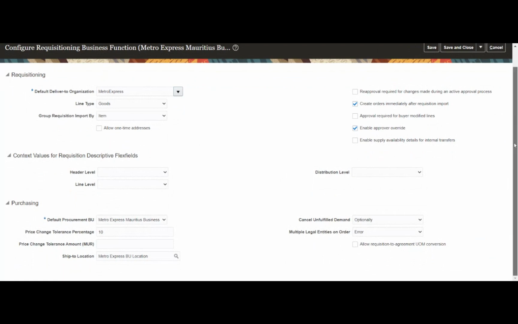And yeah, then we have the BU that we will select for the purchasing. Okay, so I have selected it. So similar to the earlier one, here also I have given the tolerance as 10%. Okay. So these are like exceptional handling. So how do I want to handle the exceptional cases? So this is what we have set up here. So I have given it for multiple legal entities. I have given it with an error message. Okay.